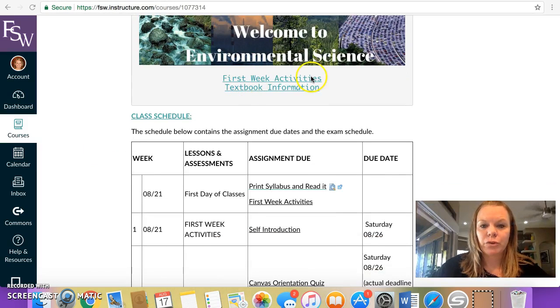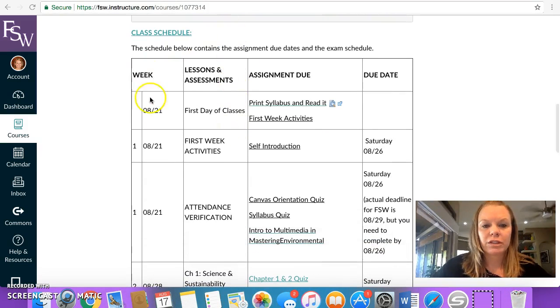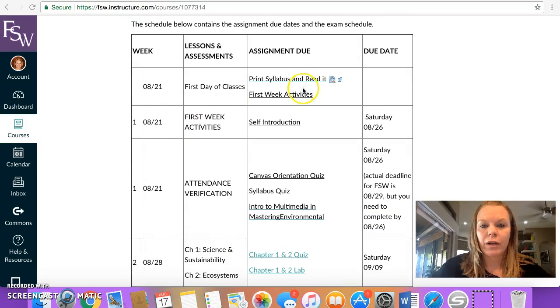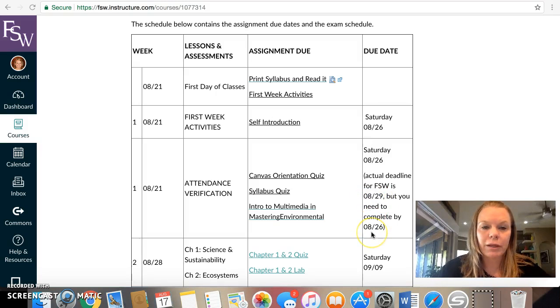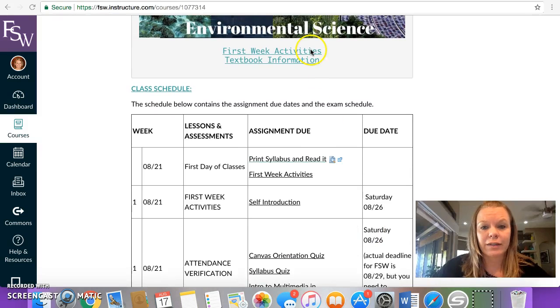So we knocked through first week activities. This link is your textbook information. Here's a course schedule. You'll see when everything is due, this first couple of weeks of classes. The official deadline for attendance verification is 8/29. I'm asking you to have everything completed by 8/26 just for attendance verification, which is this first week activities.